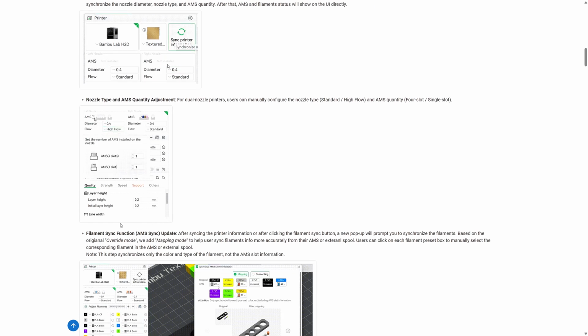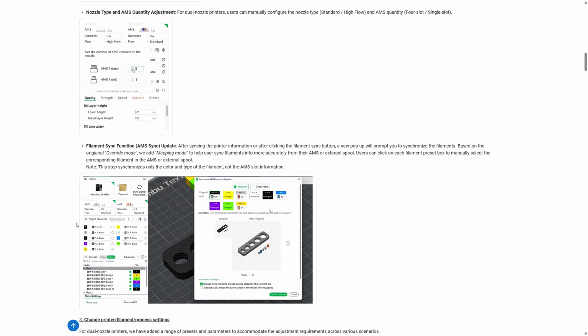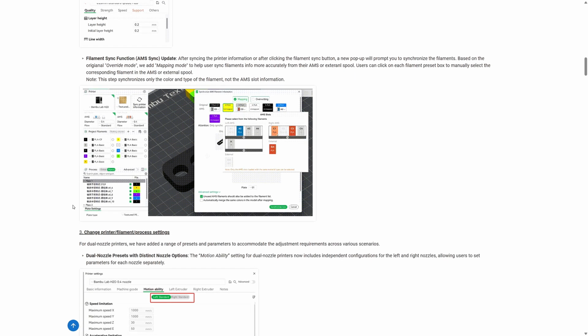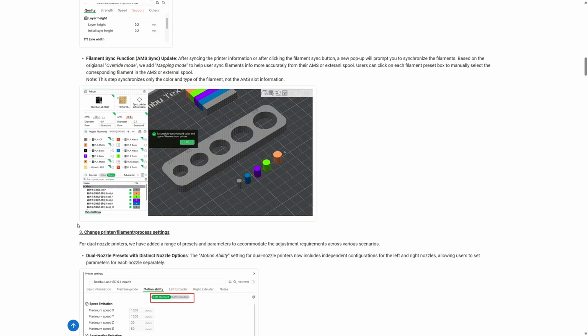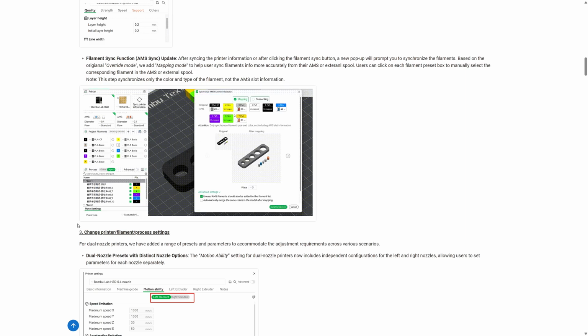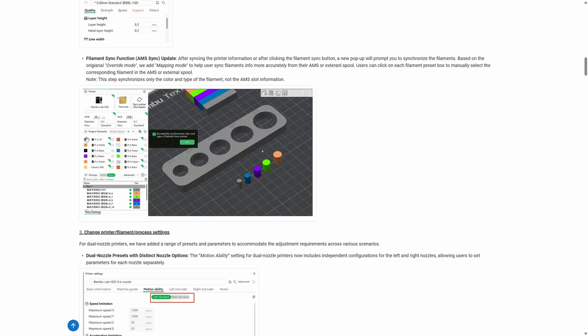Also, a new and improved filament sync function, also known as AMS sync, has been introduced. After syncing your printer or when clicking the filament sync button, you'll get a pop-up that walks you through filament synchronization. You now have two options: the original override mode or the new mapping mode. Mapping mode gives you more control by letting you manually match each filament preset to the actual filament in your AMS or on an external spool. You can click on each preset to fine-tune your setup. Just keep in mind, this step syncs the color and type of filament, but not the specific AMS slot it's in.